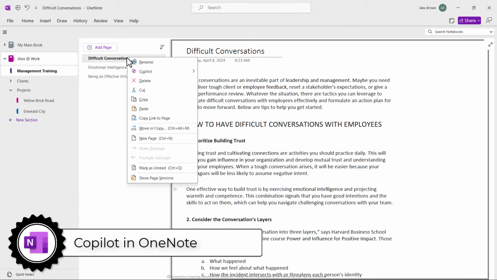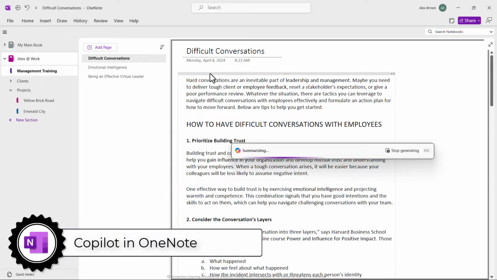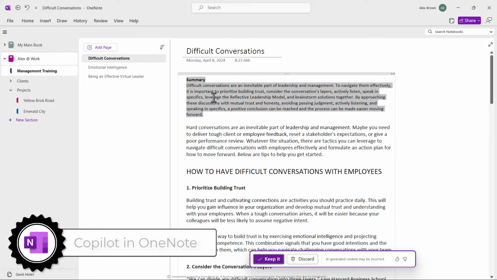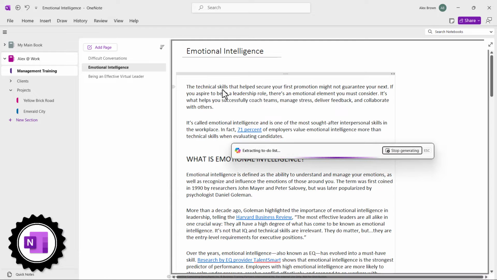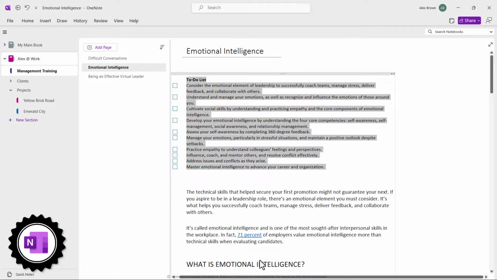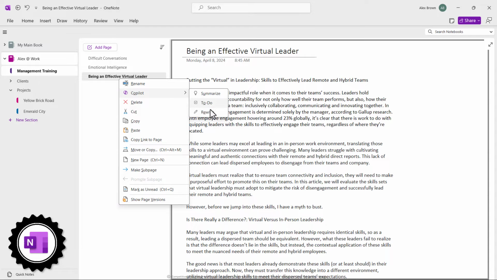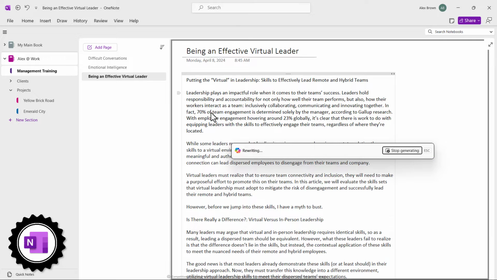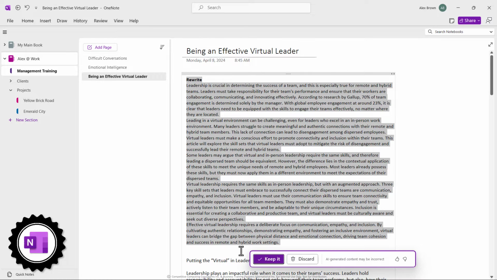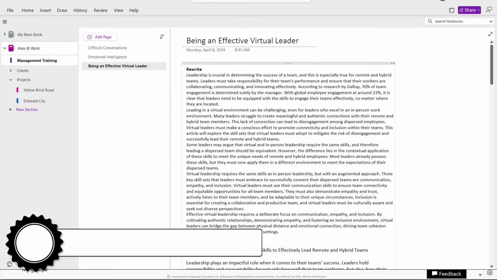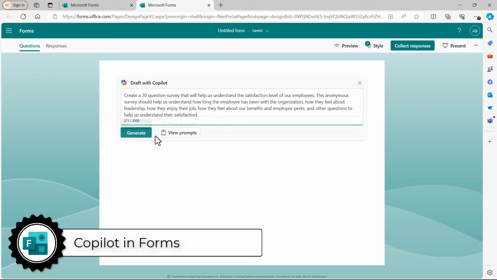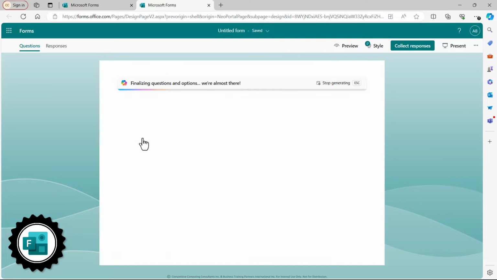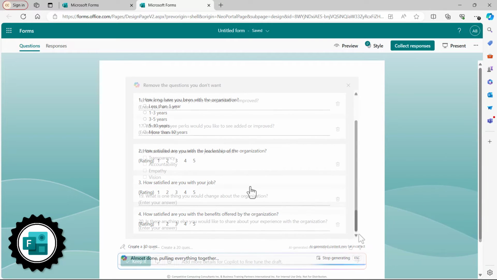In OneNote, Copilot will help you summarize content you've written on the page. It can create a list of checkable to-do items based on the content you've added. And you can also rewrite your notes, which appears as added content at the top of your page above your notes. In Forms, Copilot can help you quickly generate questions for your survey or poll based on a simple prompt explaining what you need to gather insights on.